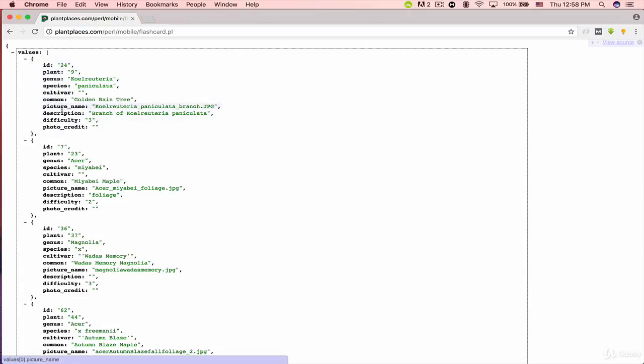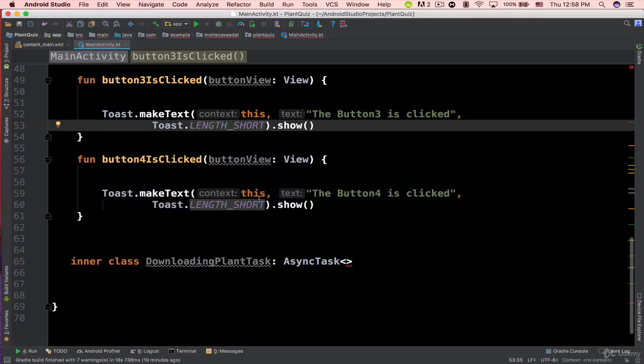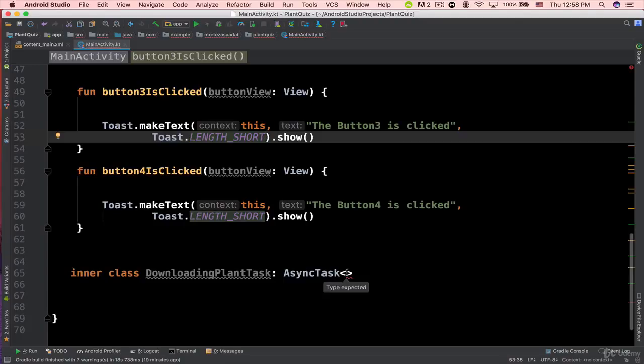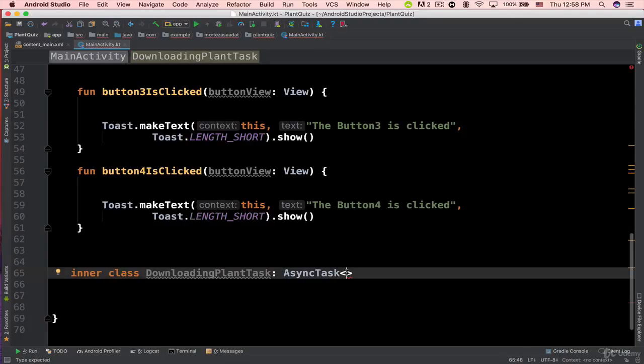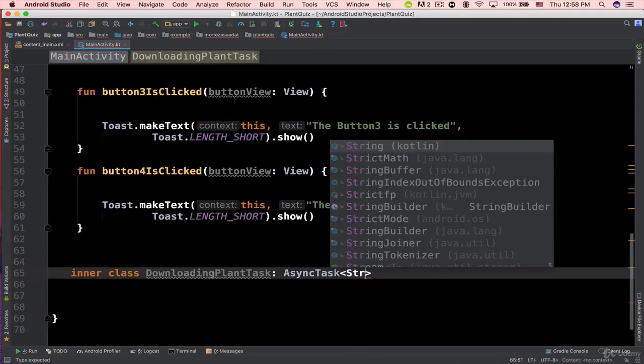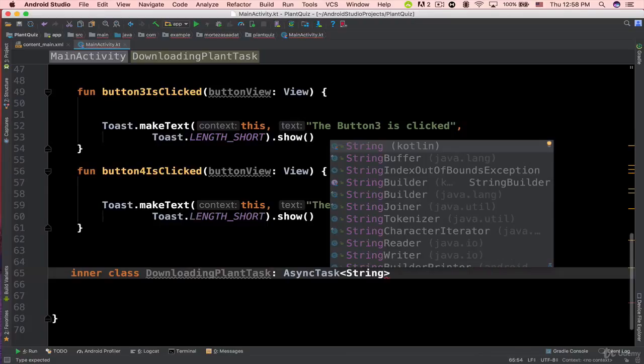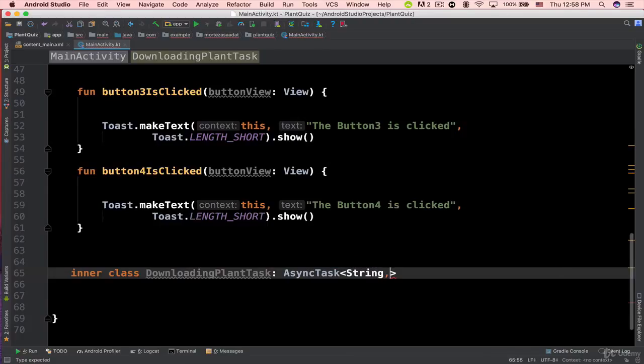So these are all filters. When we talk about filters, we can imply that this may actually be a string. So let's go back to Android Studio. And here you can see that we have AsyncTask. So for the first parameter, I'm going to just put String here. We need to pass three parameters to this AsyncTask class. So I just put a comma here.